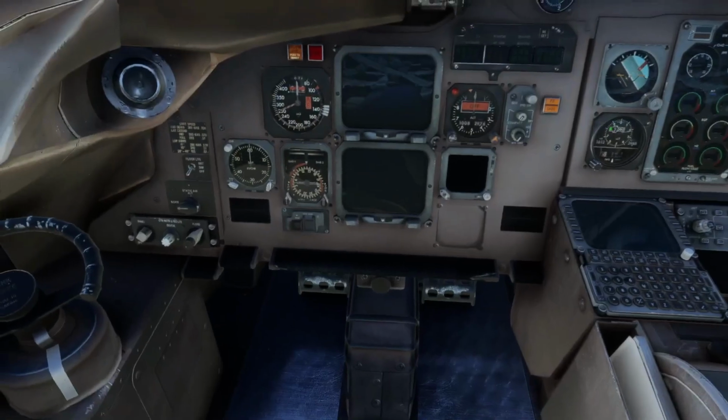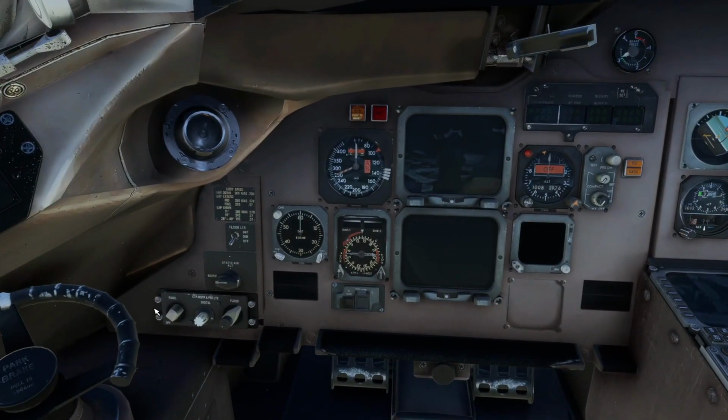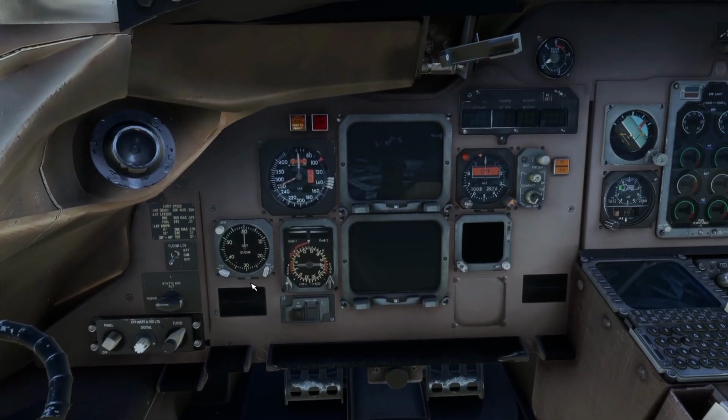On the front panel, in fact, I'm going to get rid of the yoke while we're talking about the front panel. Your lights for the captain's panel are right here: panel, digital, and flood. You have static, air, alt, and norm. This, again, normally stays norm. You even have floodlights for your feet if you want them. Again, I don't have power on the aircraft, so it's not going to do anything right now, but they're there.